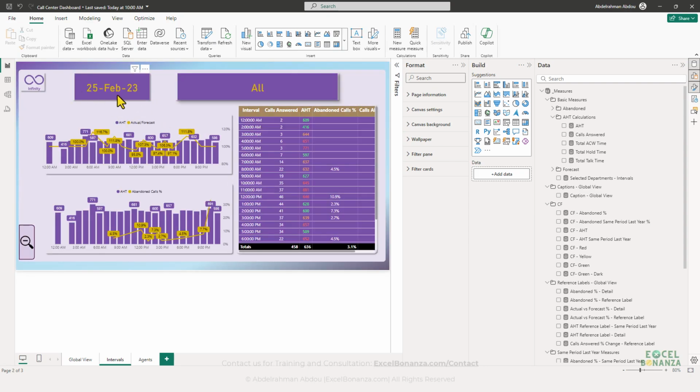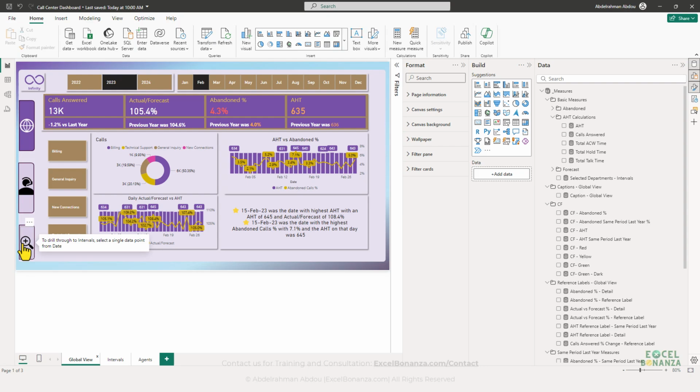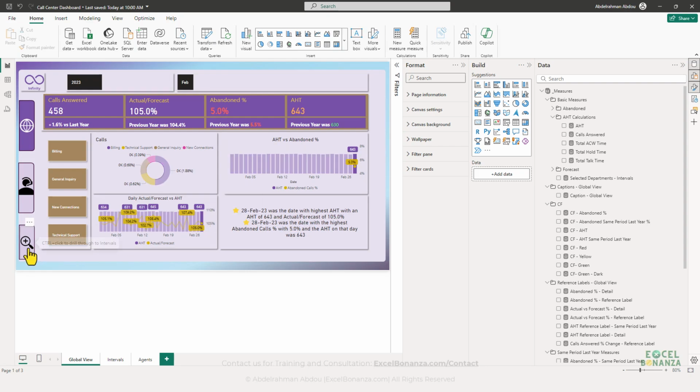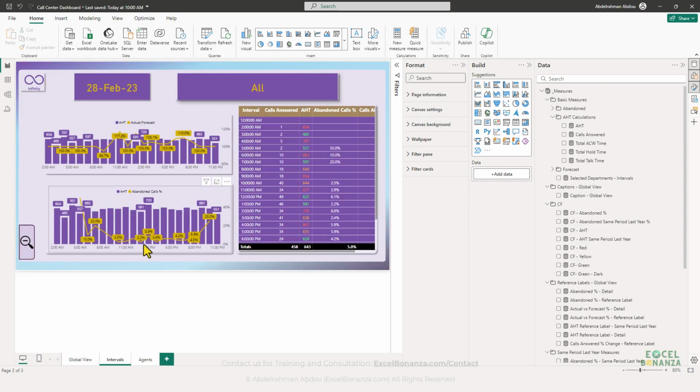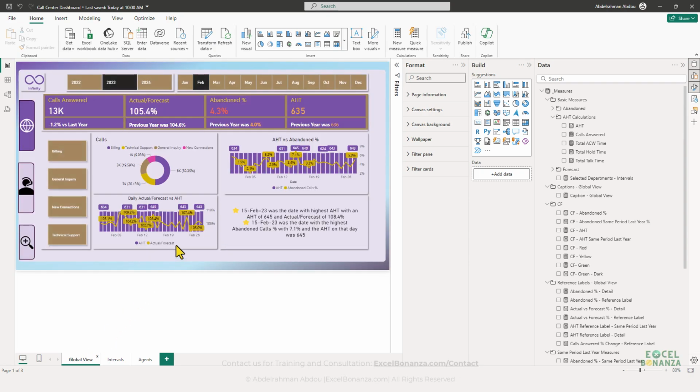And as you can see, we're able to drill through and see the results of that day. We'll see the date of the day and the results on the intervals as well. I also created a button that enables us to drill through. If you click on that button, it will tell you that you need to select a single data point from the date. So, to drill through into a date, you need to select a single date. If you select a date and then click here as well, this will drill into that particular date. Anyways, we need to create this drill through effect.